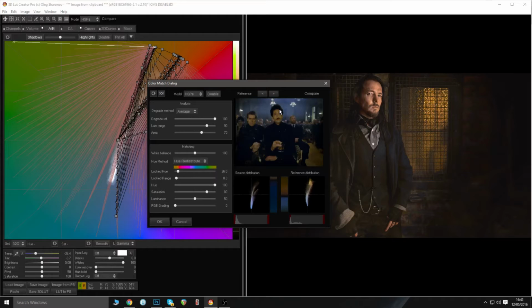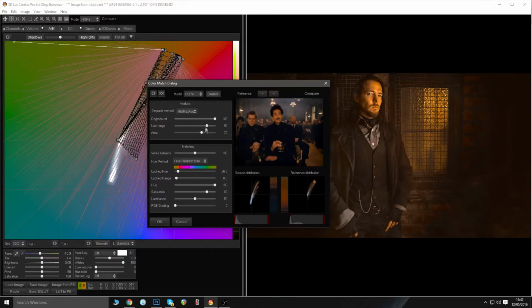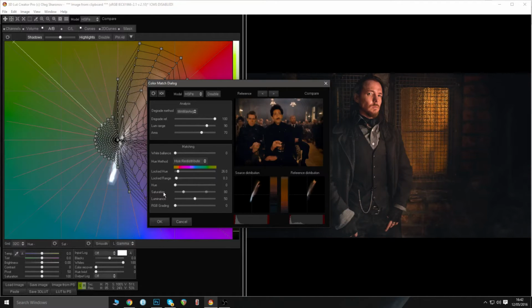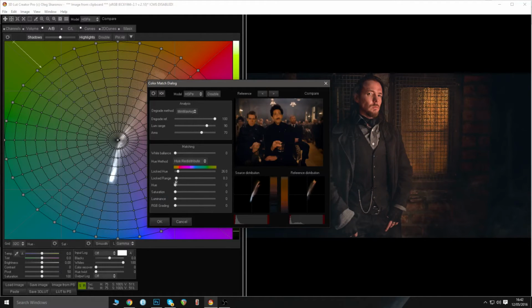So once we've done that, I've found the degrade method here. I don't know what these do, and the guy who created this, Oleg, he said don't really worry about it, just kind of click through them and see which works best for you. I've found so far that min, max, average seems to work quite well. So all of these things here, all of them pretty much, there may be one or two, I'm very new to the program, but there may be one or two that scale past 100%. RGB grading scales to 200%, so you need to be careful there. You only ever really want to go to the middle.